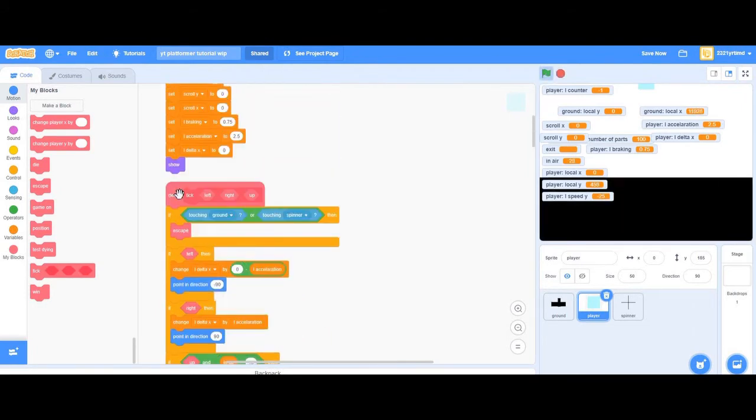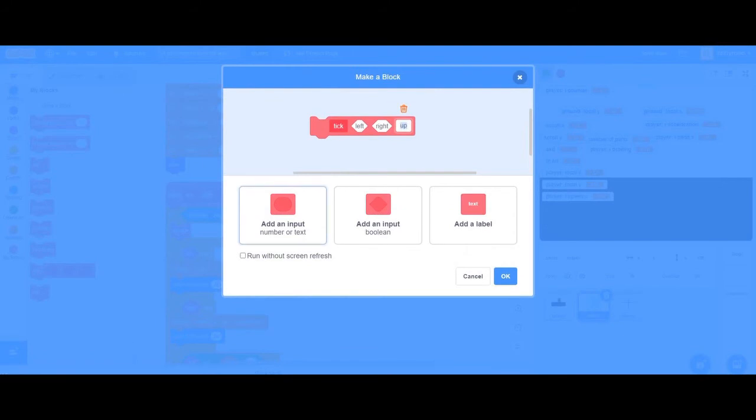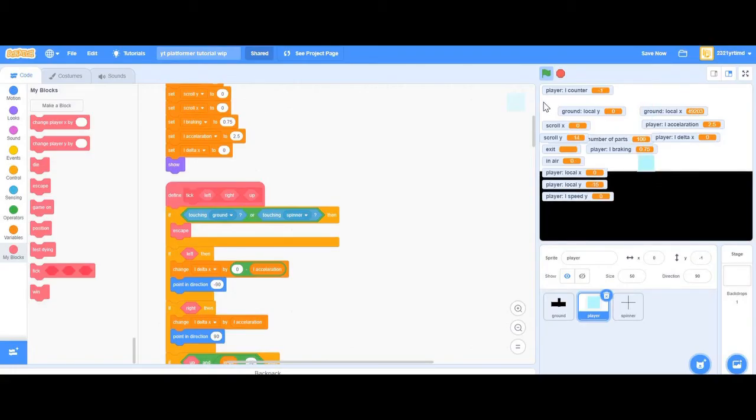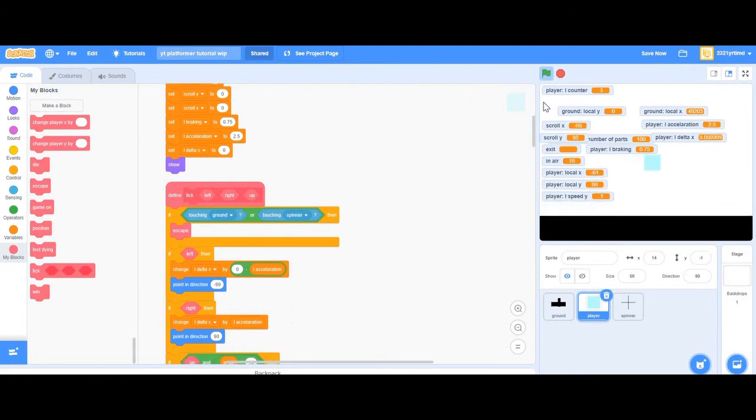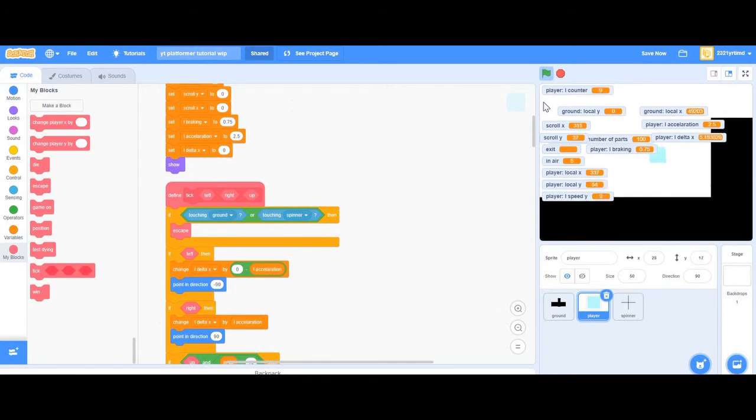And now we still don't have a fully working scrolling. However, we gotta edit our tick block to run without screen refresh. So now it runs without screen refresh, and now we have a working platformer engine. And that was pretty quick, I'm not gonna lie.